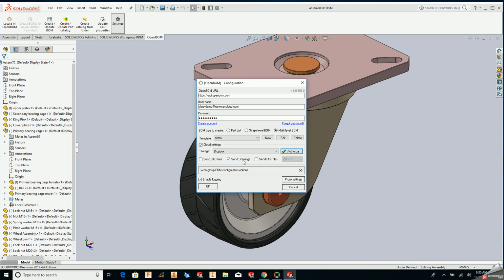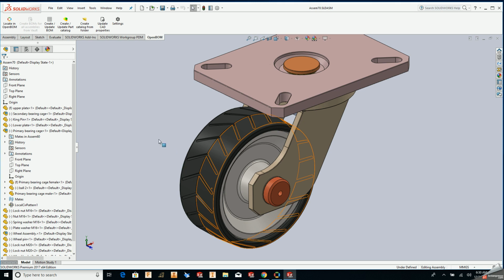And now you need to check send drawings. There are other options, we can discuss them separately, but for this option, you need to check this box, send drawing. It means that OpenBOM will be sending drawings you created for your SolidWorks assembly. So OpenBOM will not create new drawings. We'll only select drawings that are available for this assembly and sub-assemblies located in the same folder as the assembly and subfolders. So after configuration is done, I click on OK, and now I need to create the BOM.